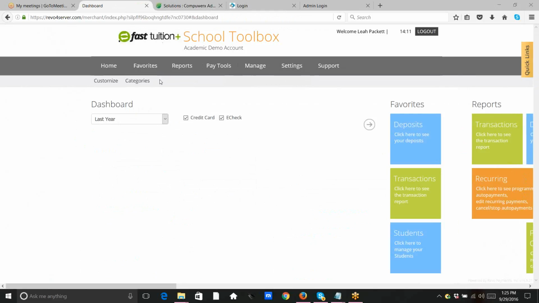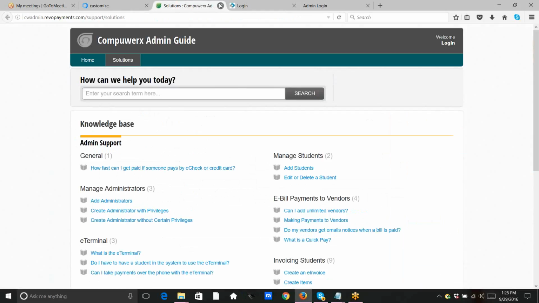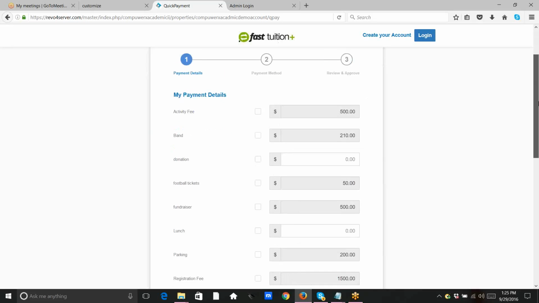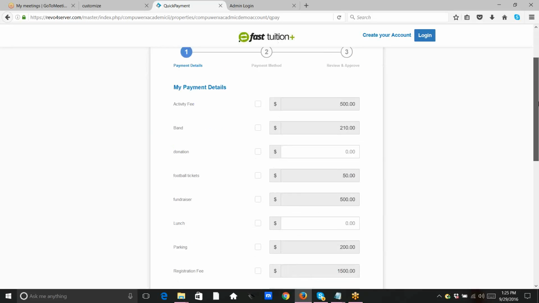Okay, so let's jump to the student portion of it, the parents payment portion of it. Basically, there are two ways of doing payments with the parents. One way is a quick pay. Quick pay is for parents who do not want to log in or keep track of their information. Let's say the grandparents, they just want to do a one-time payment.